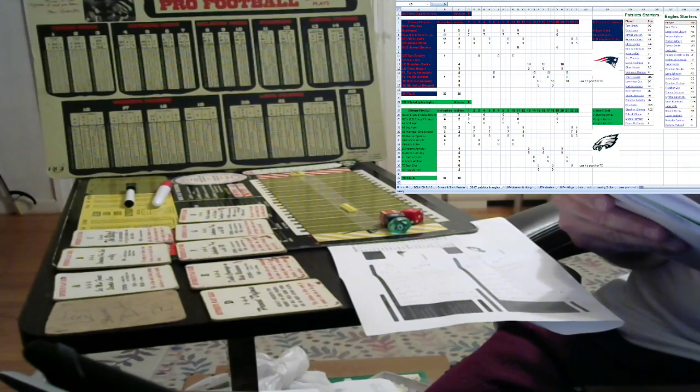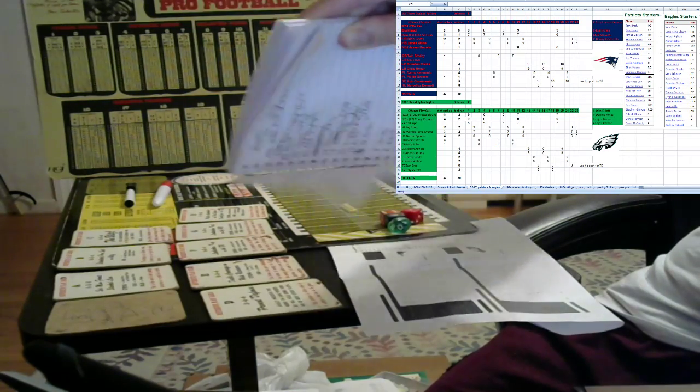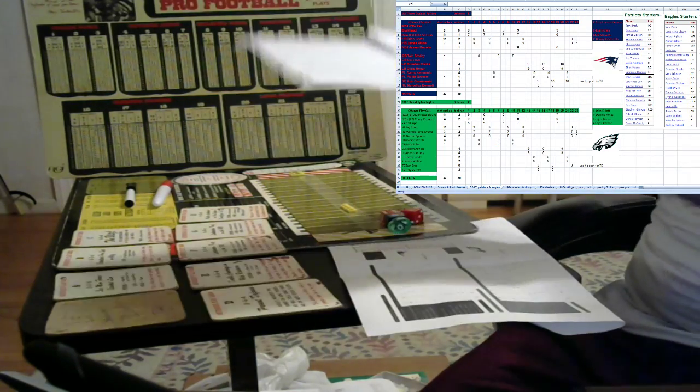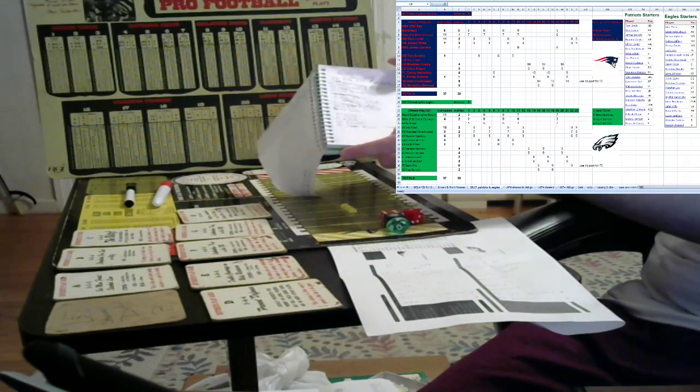Keeping stats old school with a notebook. I don't know if you can see the notebook. I can't see the notebook. Can you see the notebook? I have all kinds of things up. Let's see if we can get... There's the notebook. Can you see it? It's over here. There it is.